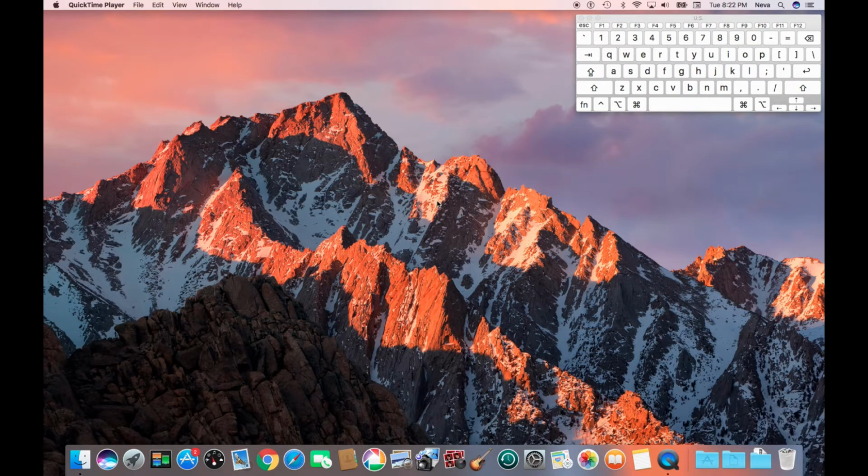This isn't a true on-screen keyboard. There may be some third-party applications that you can purchase that have full functionality, but what comes with the Apple computer here is a keyboard viewer. It's not part of the accessibility options. The keyboard viewer shows which keys are being depressed on the keyboard.